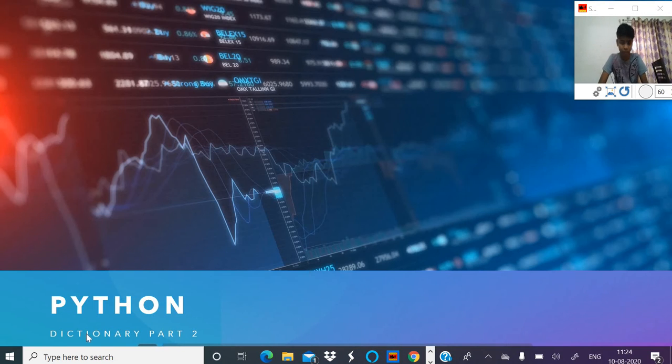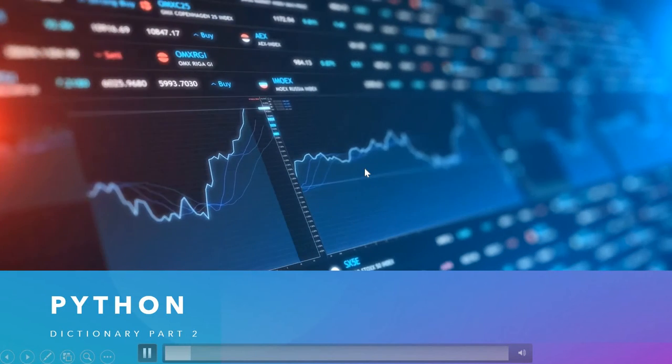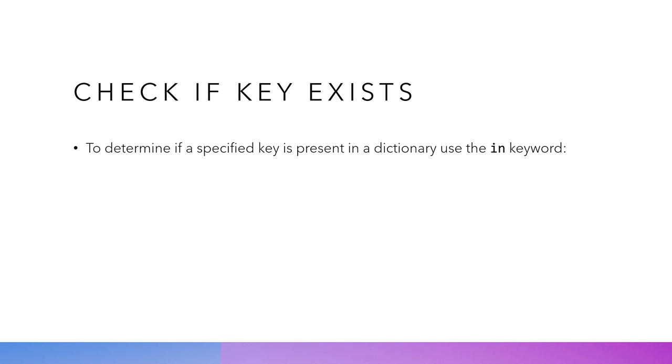Today we are going to be learning about Python Dictionary Part 2. So let us begin. Python's Dictionary Part 2. Check if key exists. To determine if a specified key is present in a dictionary, use the in keyword.